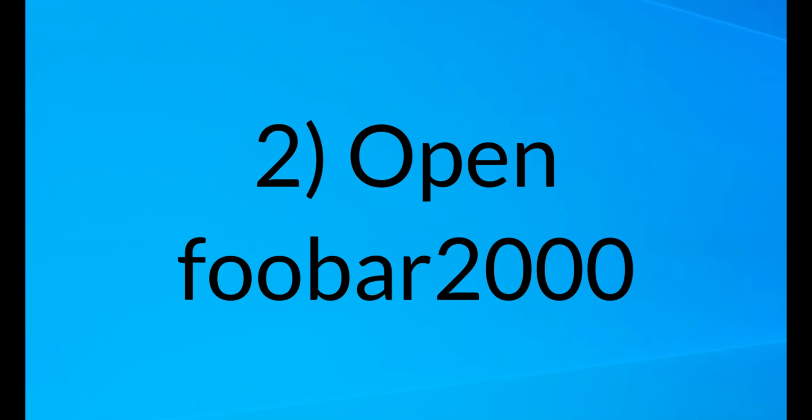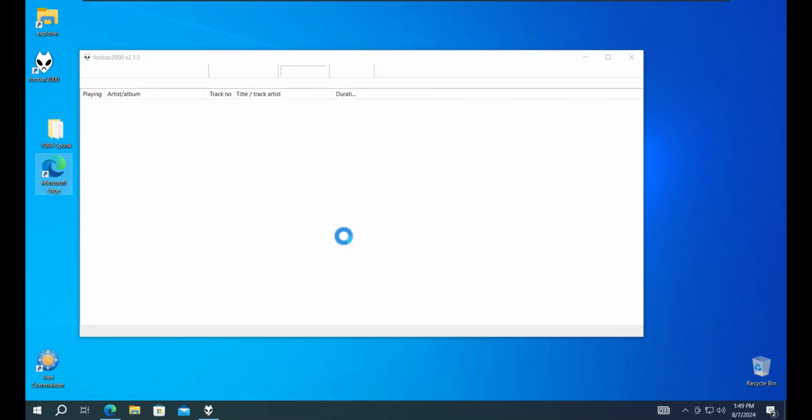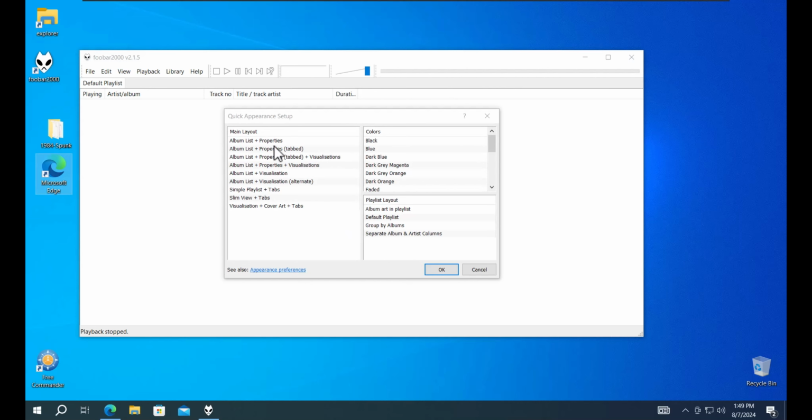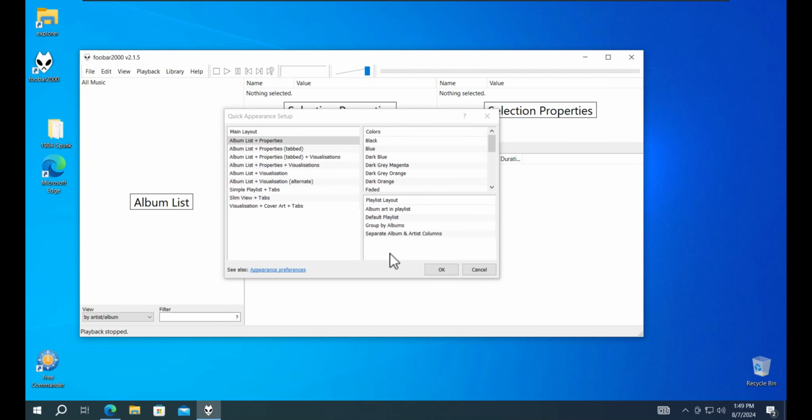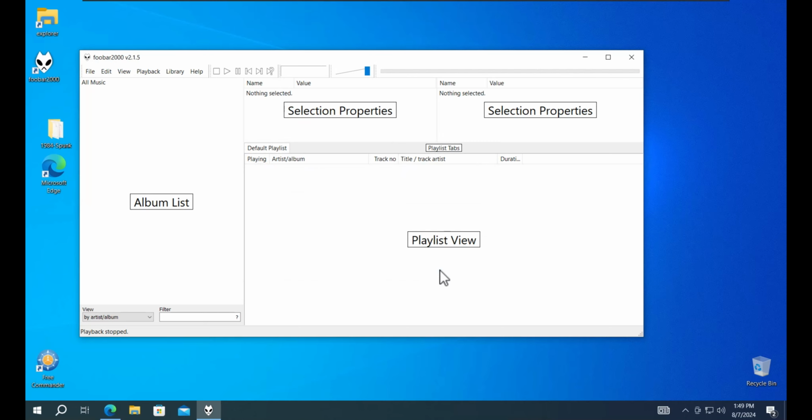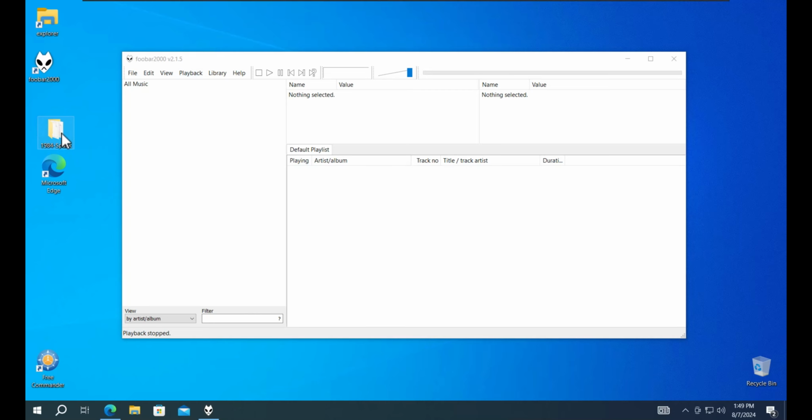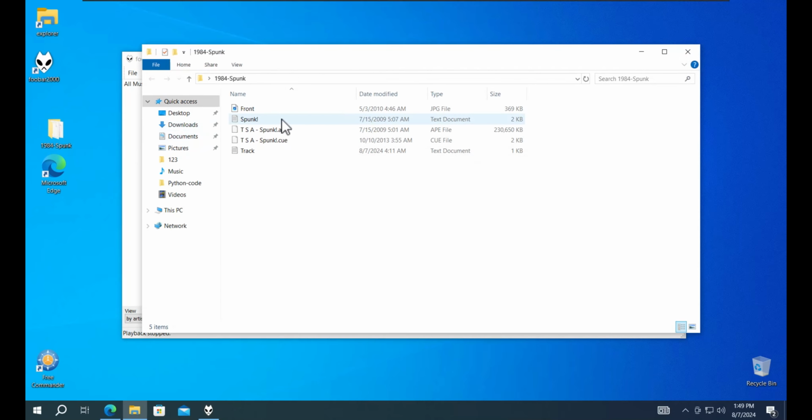Second, open FooBar 2000. You can choose the interface settings that you like. Third, open Q file with FooBar 2000. Open the directory with the Q file and select it.